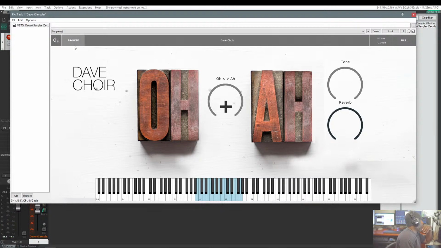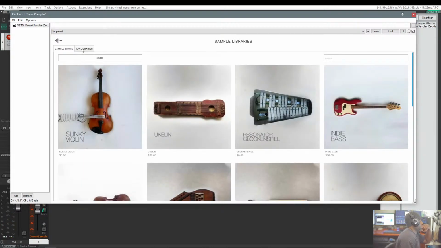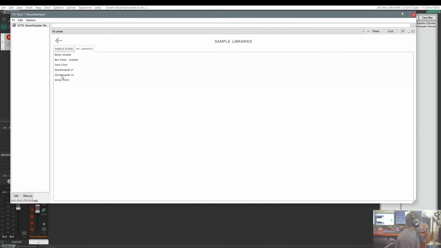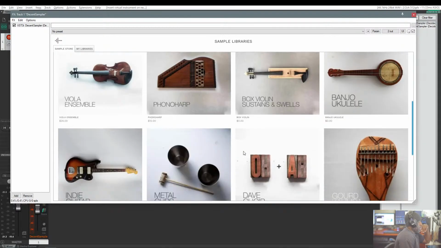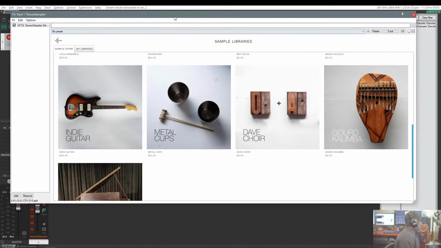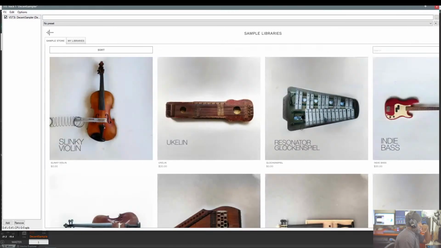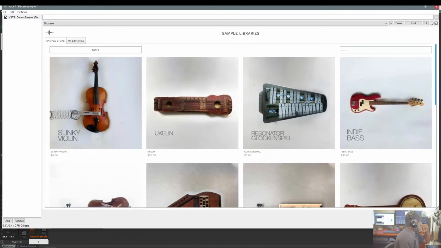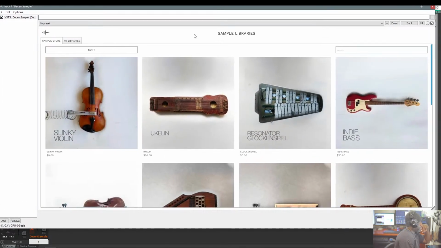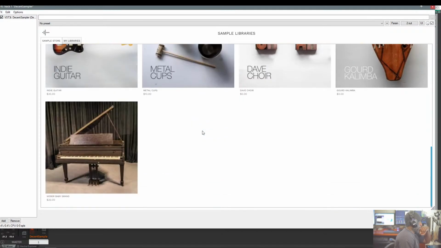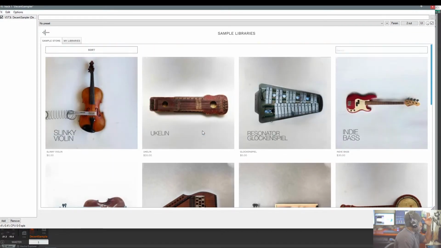Okay, so now when you go back to browse and you hit my libraries, you notice now we have Dave Choir and the banjo ukulele, right? Pretty straightforward. The interface is resizable. I'm trying to remember if initially it was, but it is now, which is good. So, they have a couple of sounds here. This is really not why I'm talking about this instrument today.